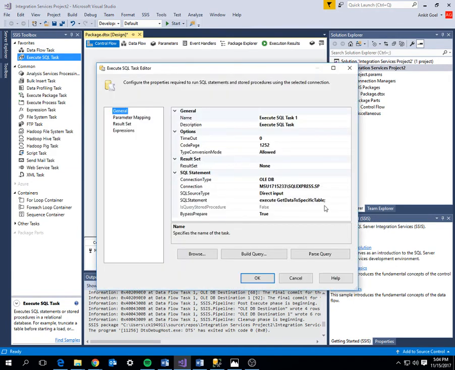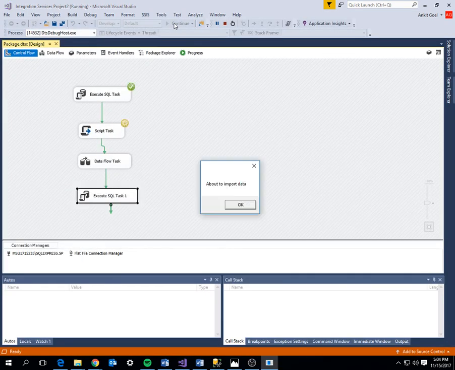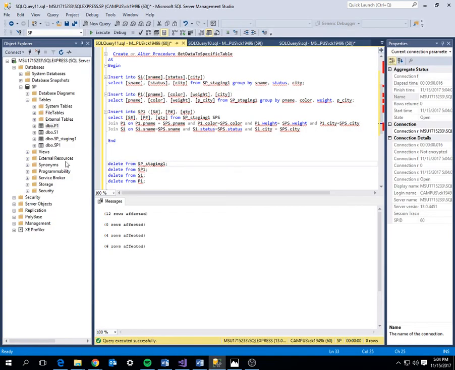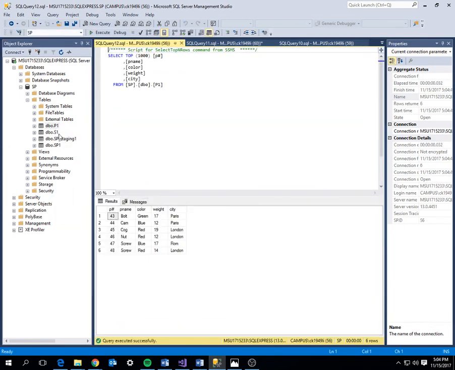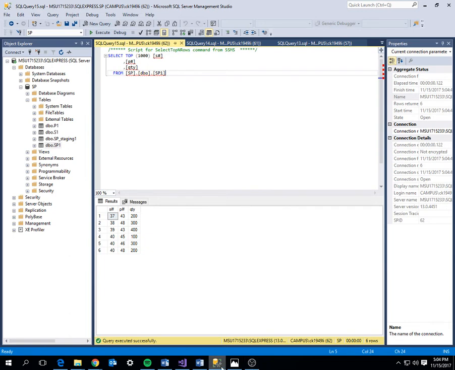So this is what's gonna happen. This execute statement will clear all the tables. The script will show that it's about to enter data. This data flow will add data to the staging table, and this execute statement will run the procedure that splits the data and puts it into different tables. So, fingers crossed, I'm gonna start it and hopefully everything works. About to import data. Okay, and let's see if we have data. So my P table data, my staging table, voila, there is data for each table.